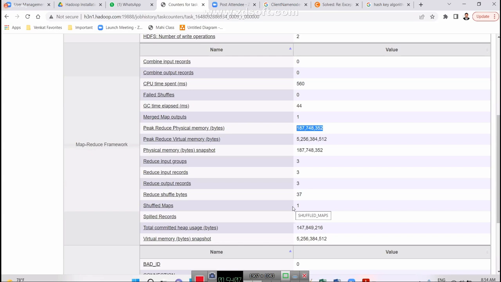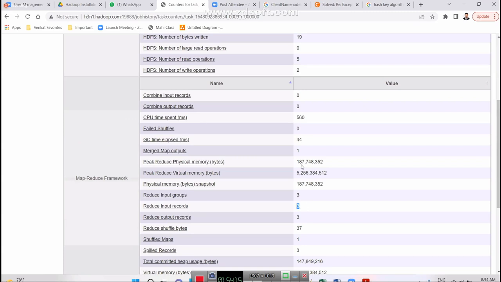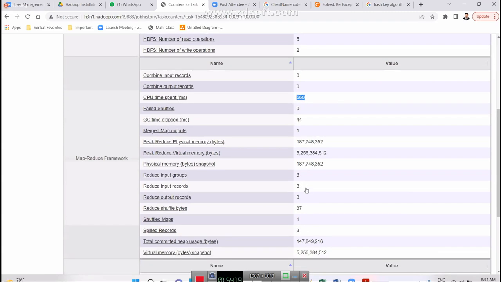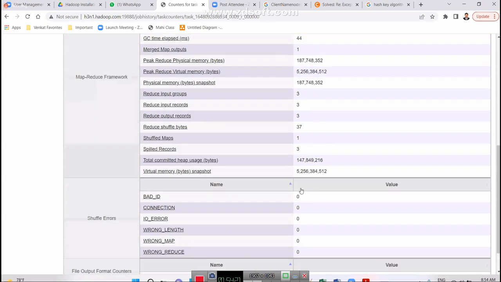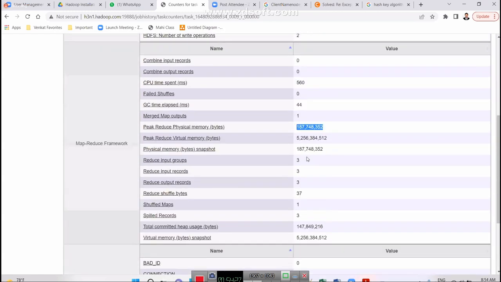Understood? Understood, guys? So normally you look at the input size, output size, number of records, the time spent for CPU, the time spent for RAM. These are the major things you look into in counters. Counters are very, very helpful to talk about the numbers.